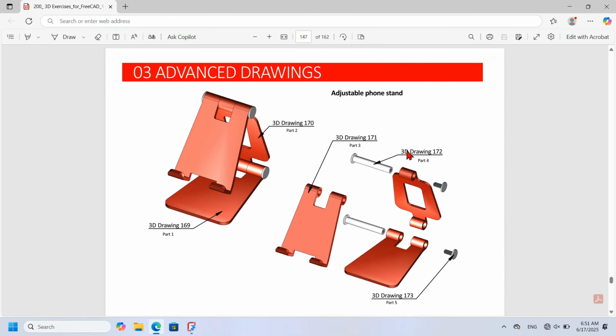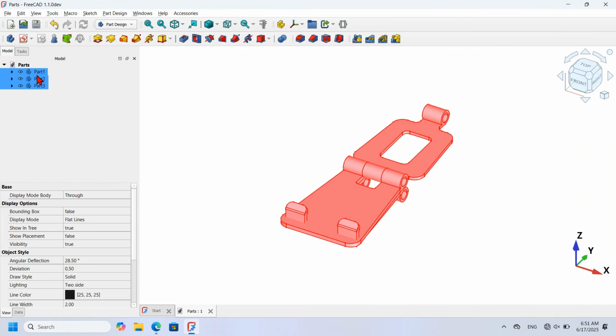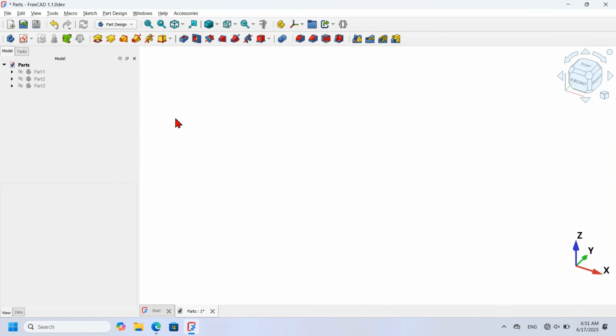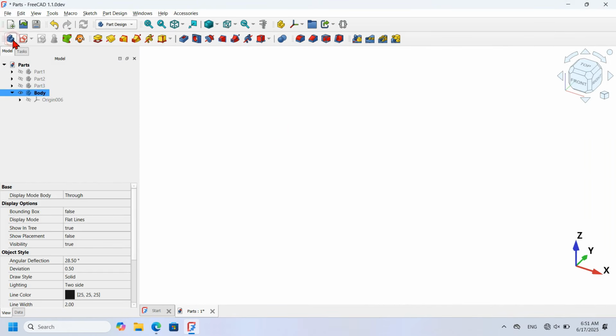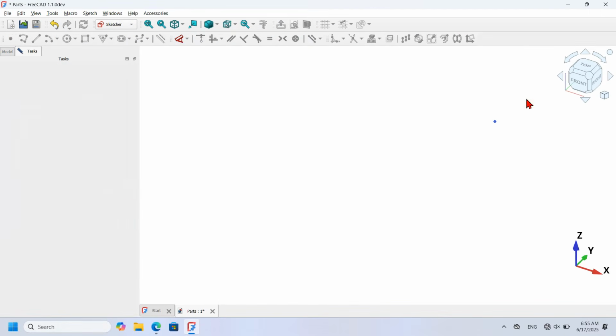Okay, now let's design the part for this one here. Let's select all part objects and hit spacebar to hide them. And now add a new part and body object, select the body object and let's rename to part 4. Okay, like this. Click on create sketch icon and select axis plane here.